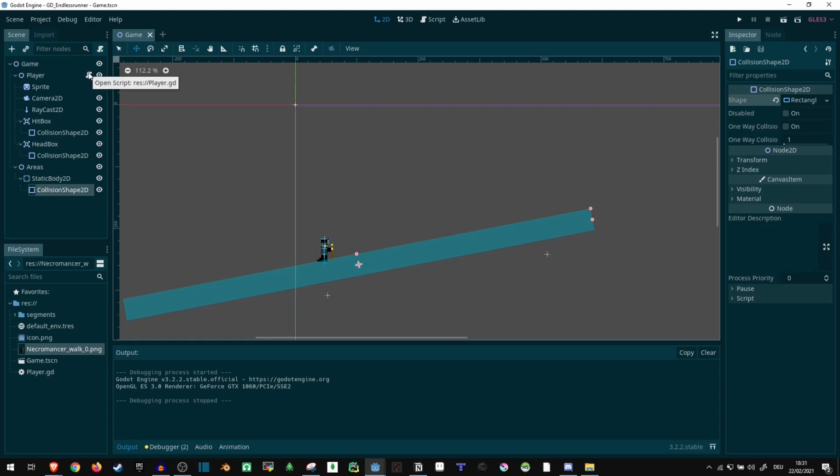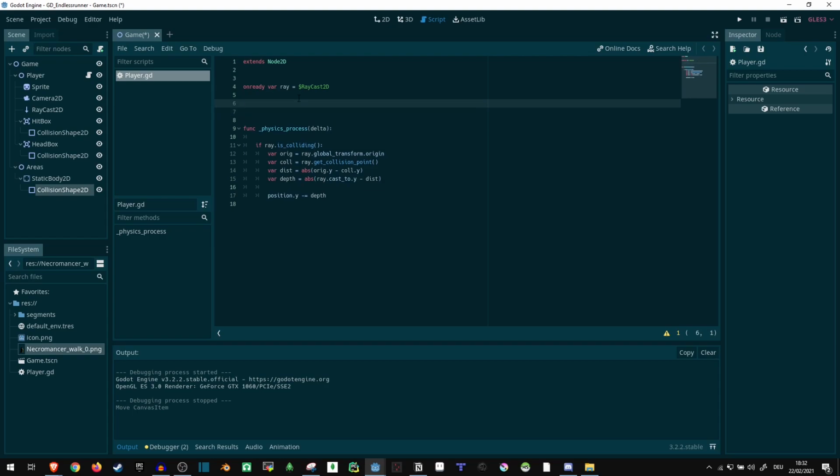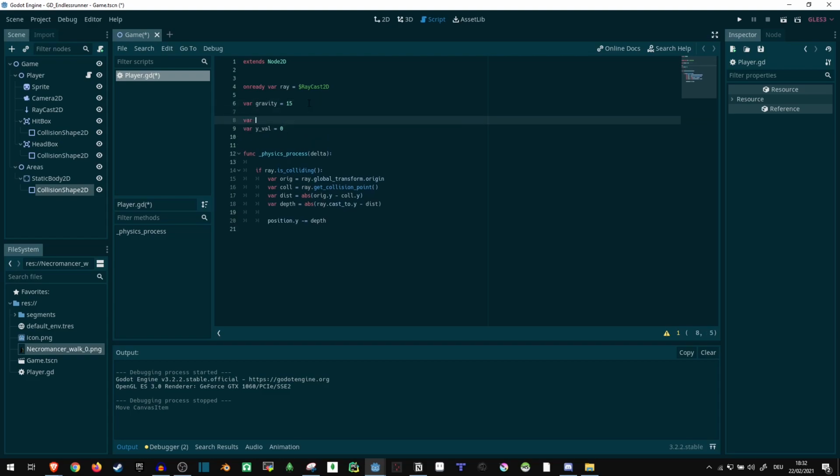Now let's give our player some gravity to make this a bit more interesting. Okay, for that, let's first define how strong our gravity is. Var gravity is equal to 15, let's say. And we need a y velocity. We don't care about the x-axis, so I'm just gonna do y val. Starts out as 0. And let's define a maximum, because we don't want to start teleporting if anything goes wrong. Like if we fall for a long time, we would start falling through objects. That wouldn't be very fun.